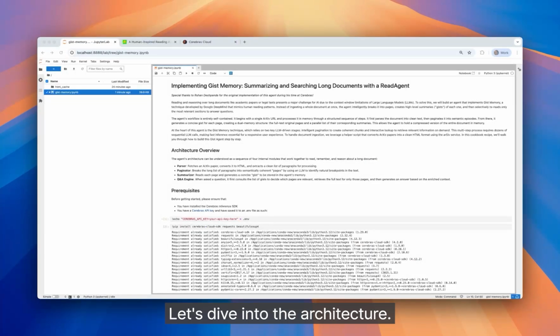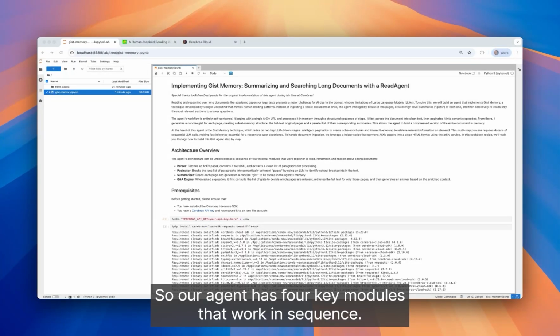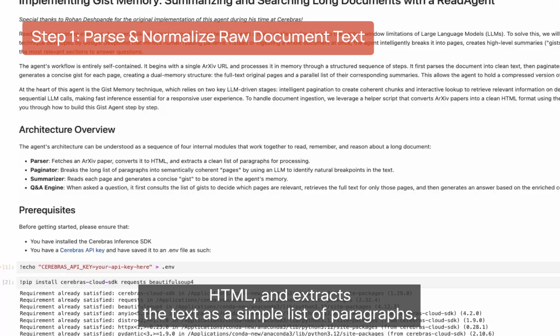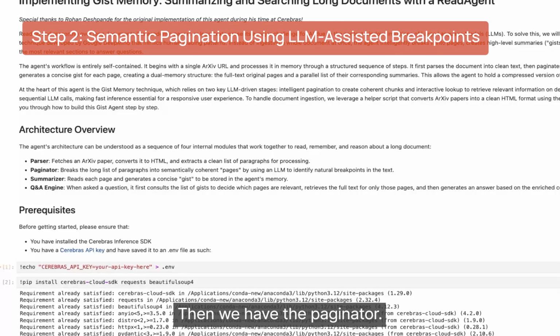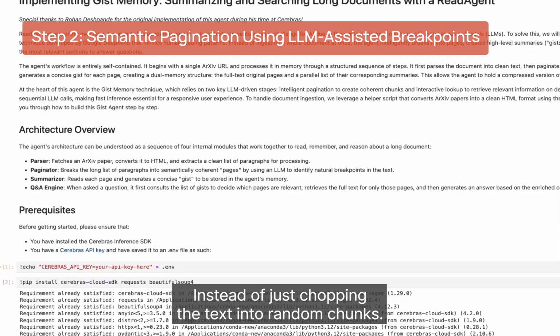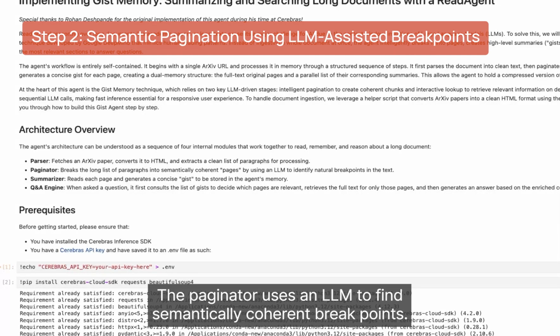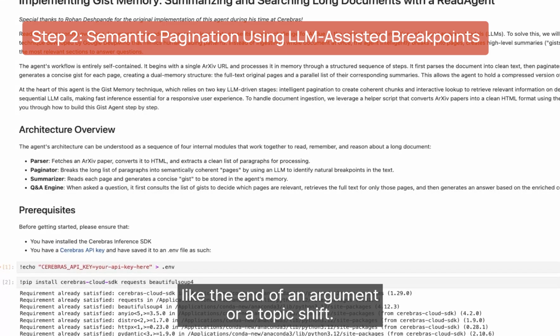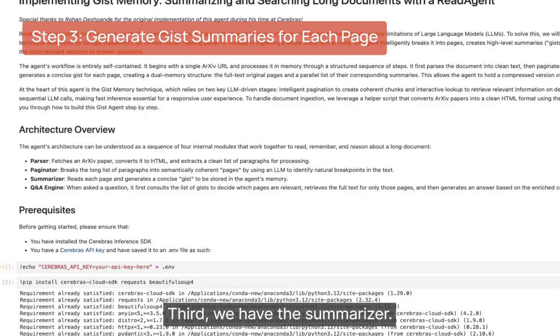Let's dive into the architecture. So our agent has 4 key modules that work in sequence. First is the parser. This module fetches an archive paper, converts it to clean machine-readable HTML, and extracts the text as a simple list of paragraphs. Then we have the paginator. Instead of just chopping the text into random chunks, the paginator uses an LLM to find semantically coherent breakpoints. This ensures that we create pages that end at natural points, like the end of an argument or a topic shift.